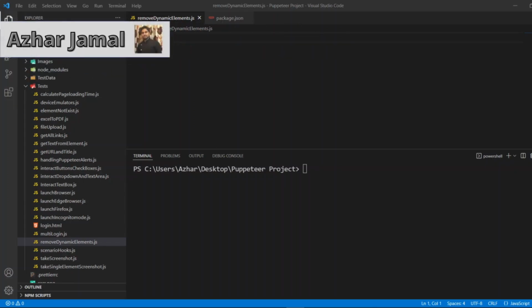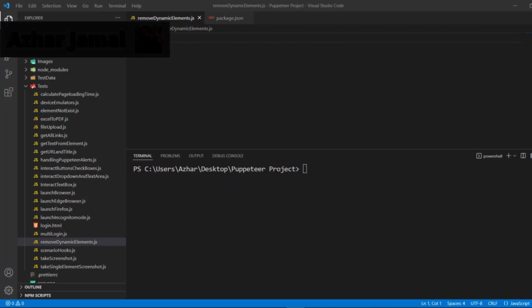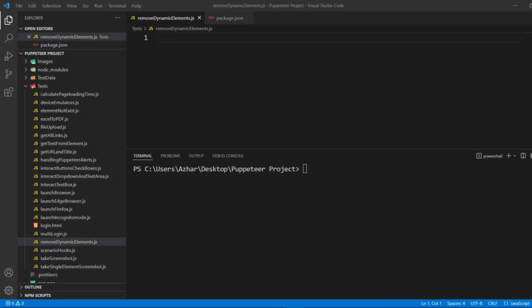Guys, in this video we are going to discuss how to remove elements dynamically during the runtime, only during the execution. So we can achieve that within Puppeteer. Without any further ado, let us start the video.